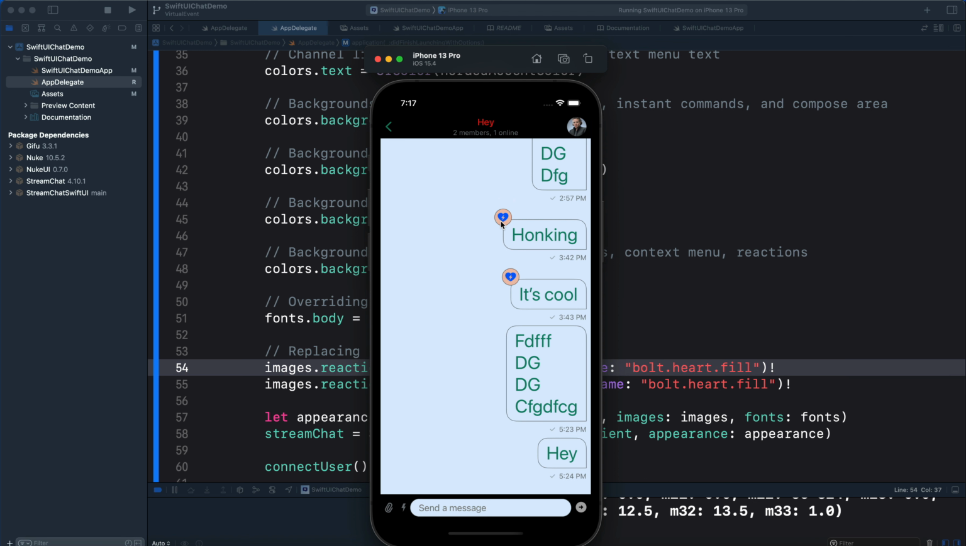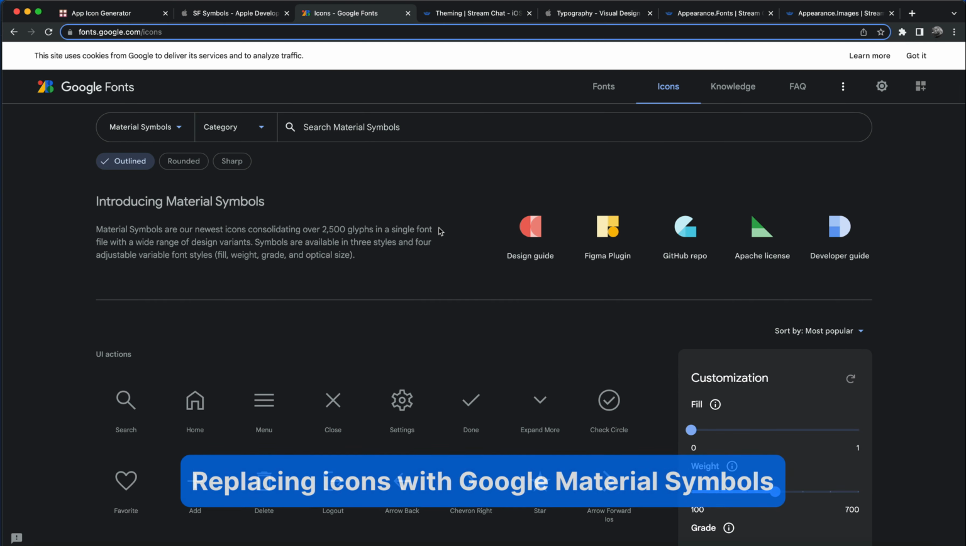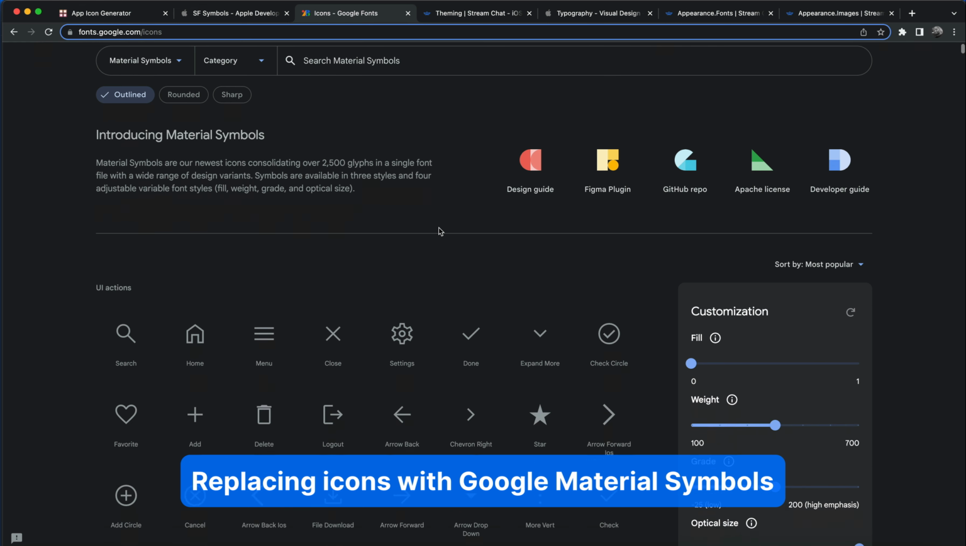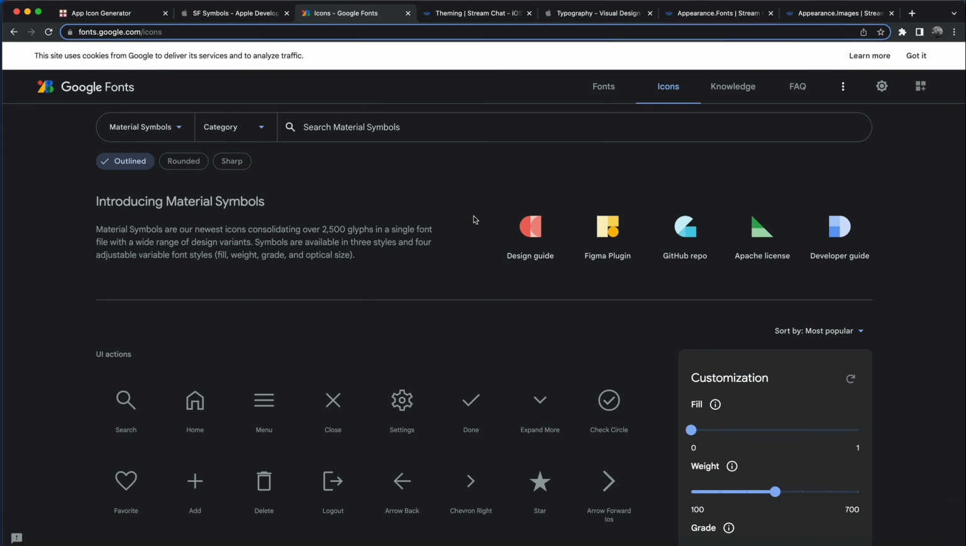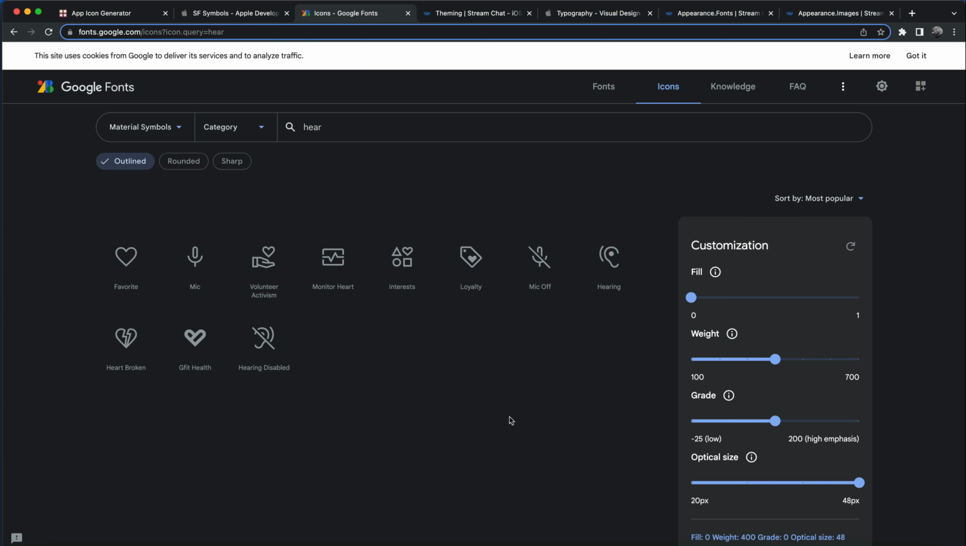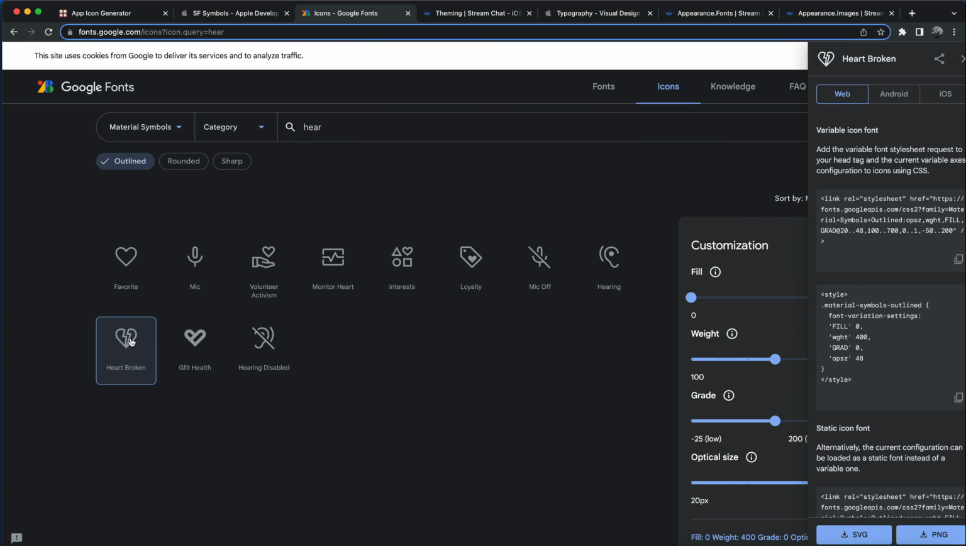Let's look at how we can use Google material symbols to replace the icons. If you don't want to use SF symbols for the iconography of the app, an alternative is to use the material symbols from Google. Let's search for heart. The one that we want to use is heartbroken.